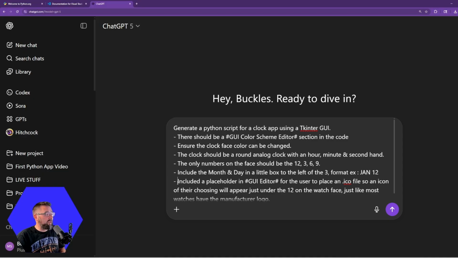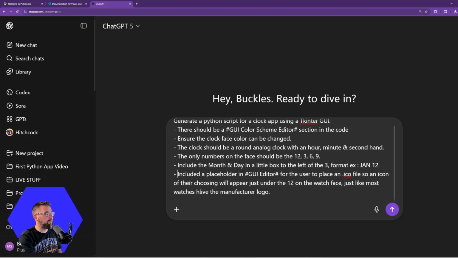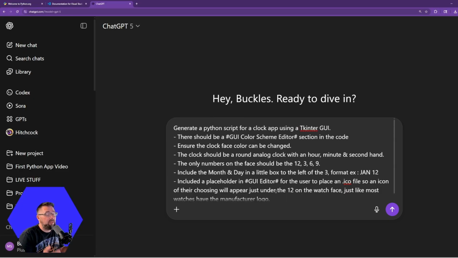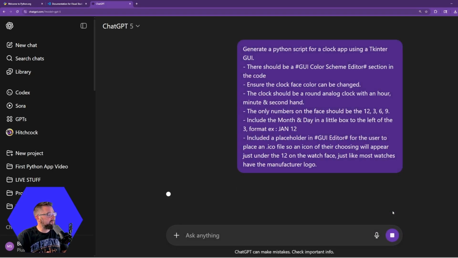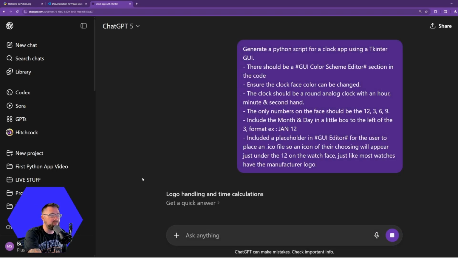Include a placeholder in the GUI editor for the user to place a .ico file, so an icon of their choosing will appear just under the 12 on the watch face, just like you find on most watches when the manufacturer puts their logo in there. So this might seem a little complicated or extra, but I've got confidence in GPT-5. Look at that, telling us what it's doing.